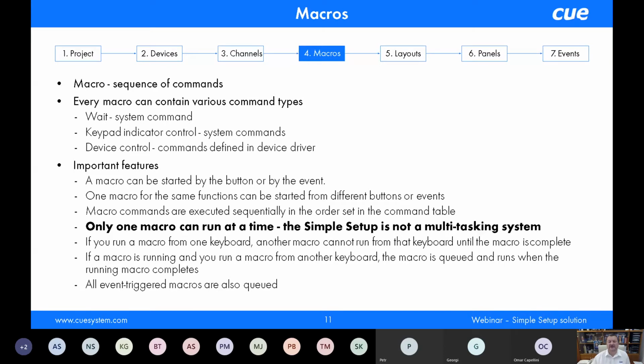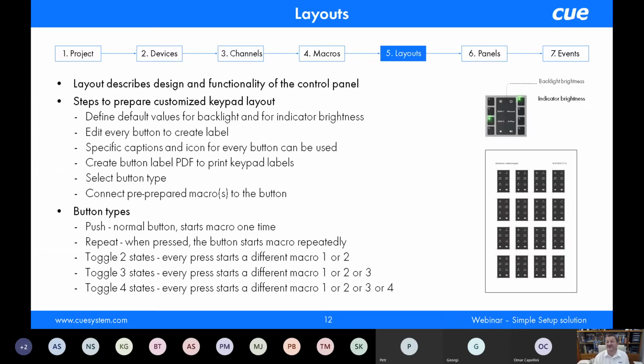But there is a difference if you have multiple keypads. So if you start the second macro from a second keypad, this macro is queued and is waiting until the first one is completed, and then it will be executed as well. So there are some differences you have to pay attention to and keep in mind if you are using a simple setup solution. Next step is about the layouts.